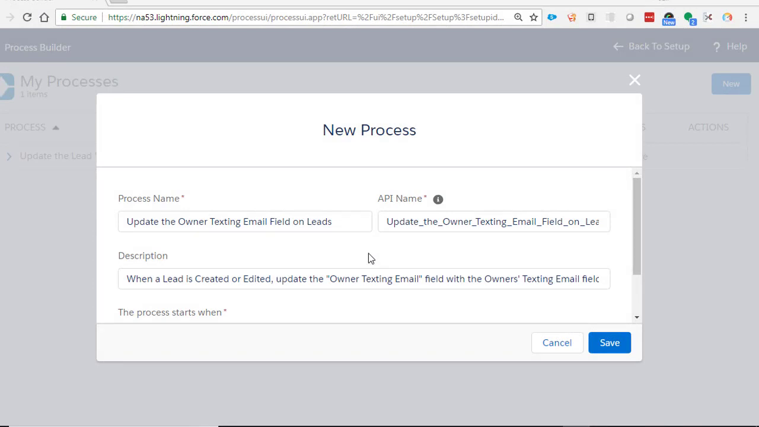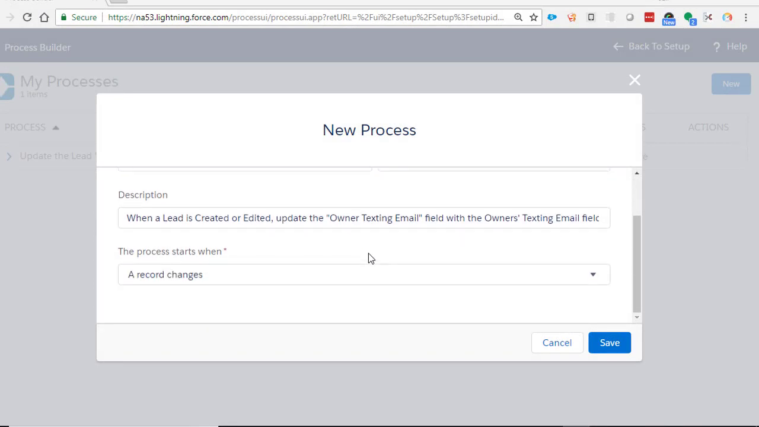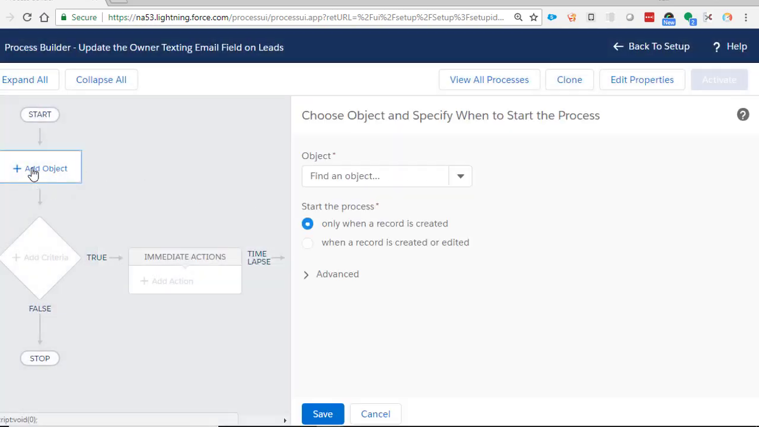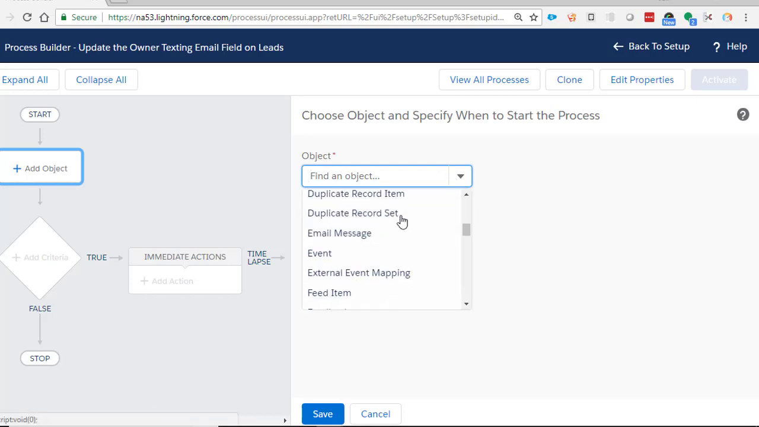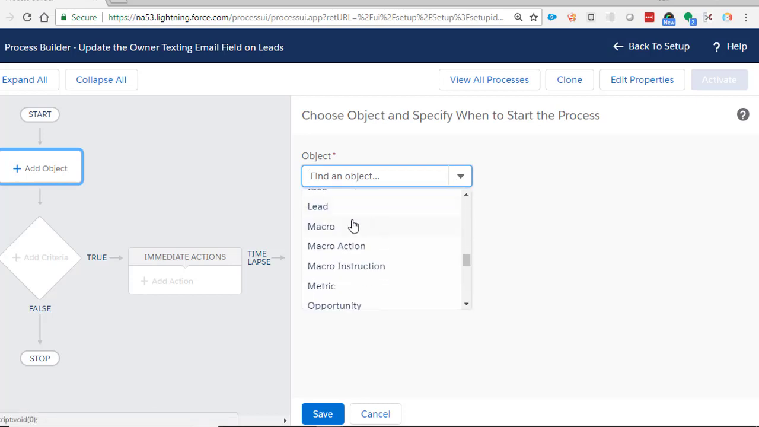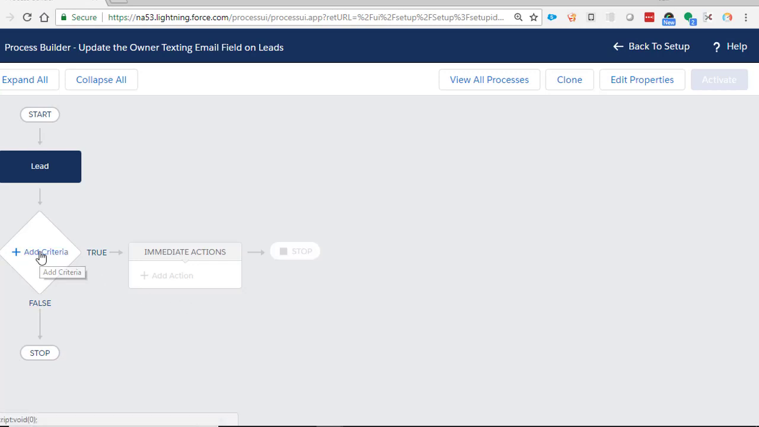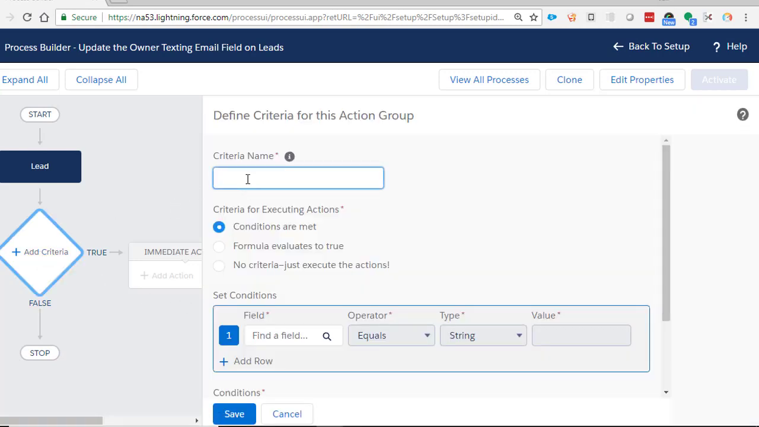Now we're working in Process Builder, but we could also do this in Workflow. So we give this a name, and the process starts when a record changes. First we're going to add our object, which in this case is leads. So we get our lead object and select it. Now we're going to pick when a record is created or edited, because we want this to work if the owner changes on a record. We'll give this a criteria name of update the field.